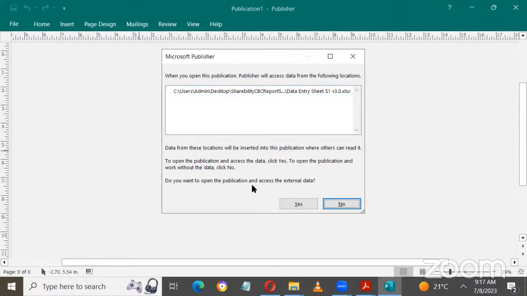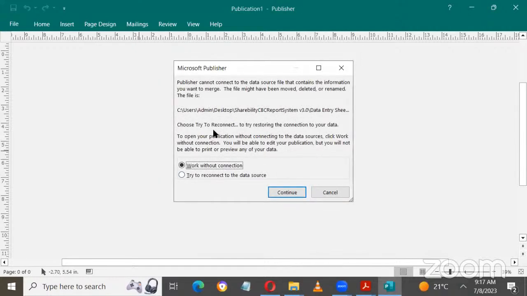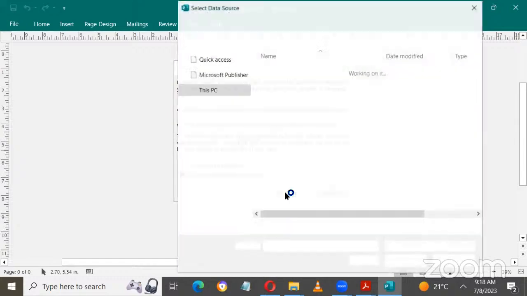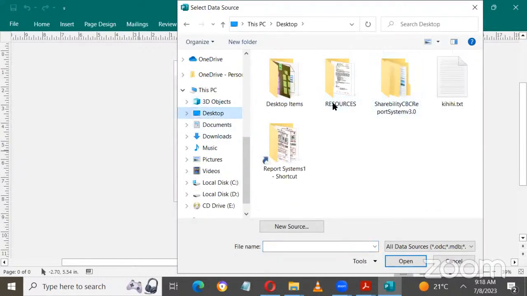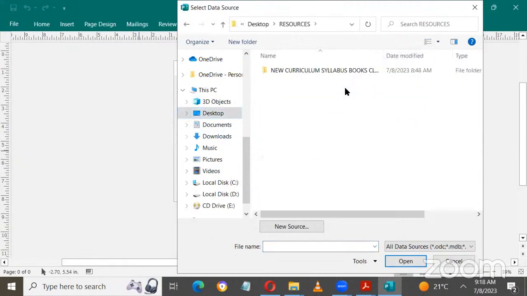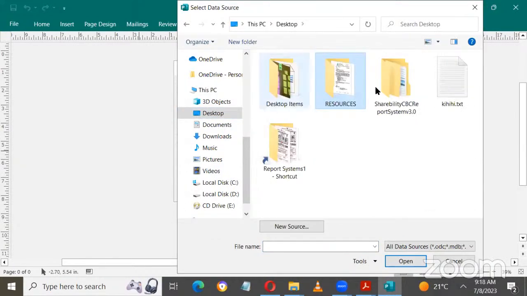It will ask you, do you want to open the publication and access external data? You say yes. It will ask you to connect the data source. The first time it will ask you, but next time it will just be connecting. I use Publisher because it has more features and is more flexible than Microsoft Word, but you can also use Microsoft Word for such a system.